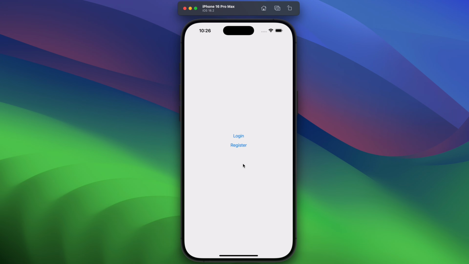Today in this tutorial I am going to show you how we can implement JWT authentication with Zustand and MMKV in React Native. So here you can see this is a simple screen where we have login and register buttons. For the register button we don't have anything because we are focusing on login. So let's click on login, and here we have a pretty basic screen with the username and password fields and a sign in button.